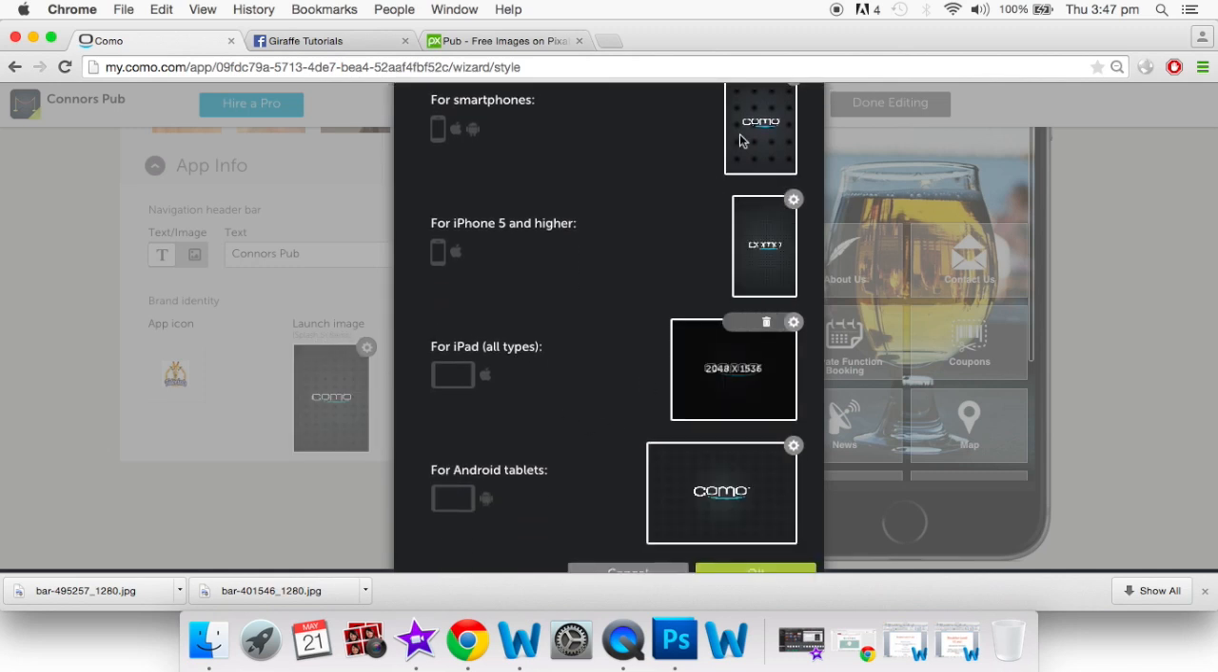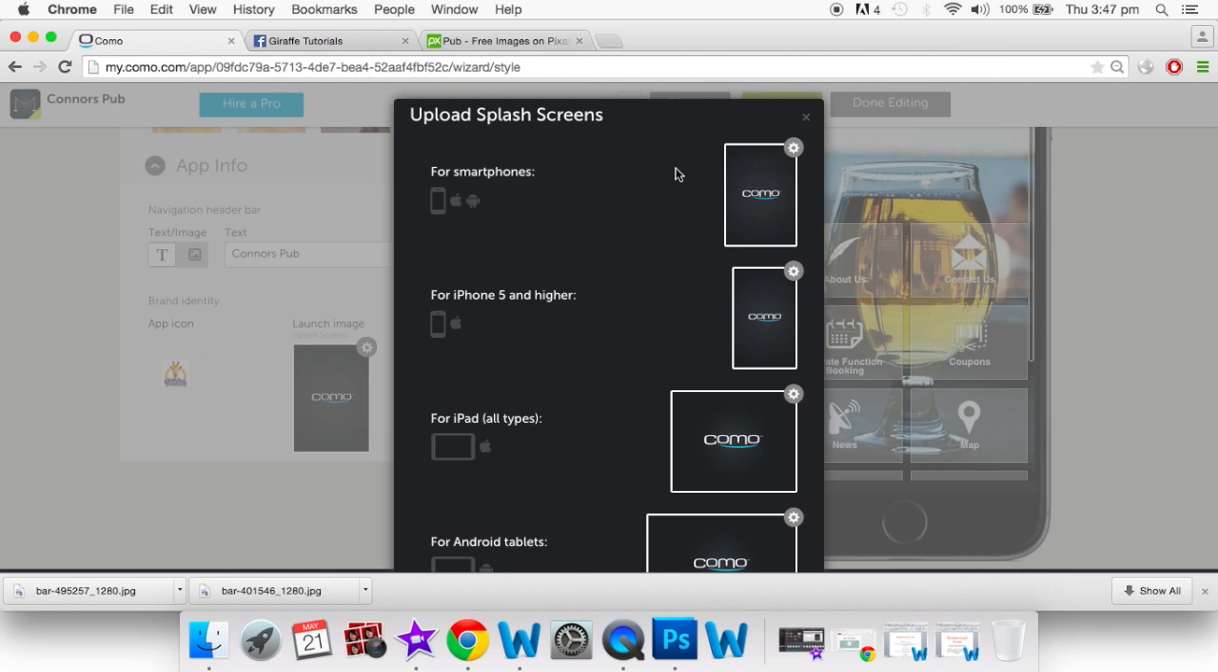So there's a few different ones that you have to go through and select, and it's got all the recommended sizes there, and it's for the Android tablets, iPads, iPhone 5 and higher, and smartphones. So make sure you go through and do that. Or if you don't want to do that, just go through and delete these Koma ones, so Koma isn't coming up when your customers start going through your app.